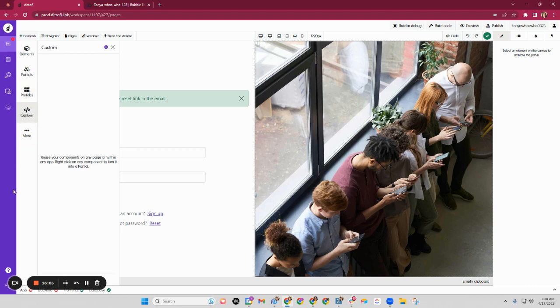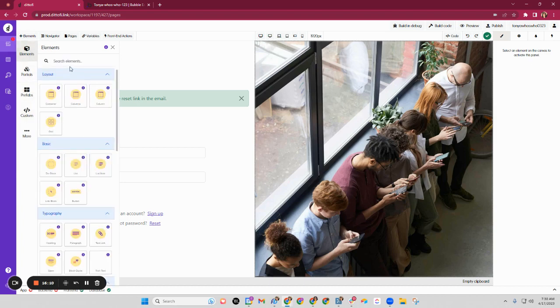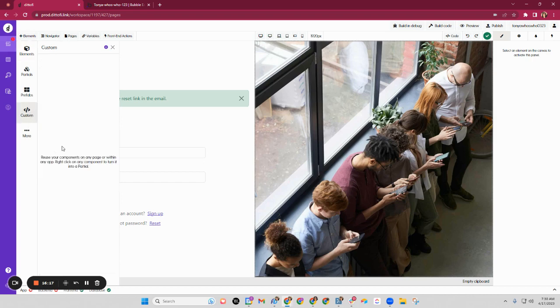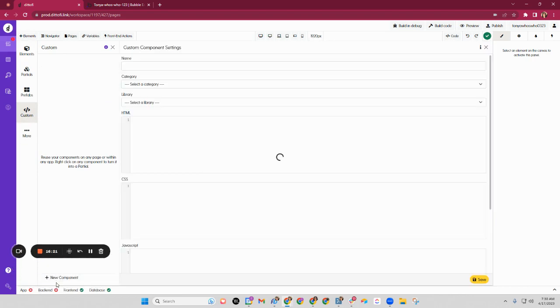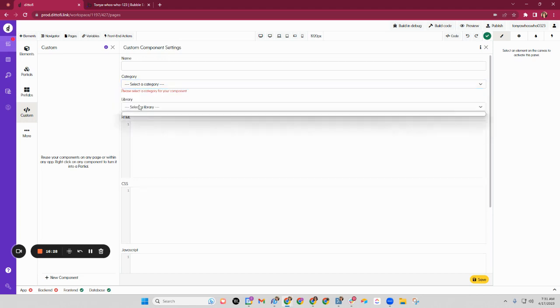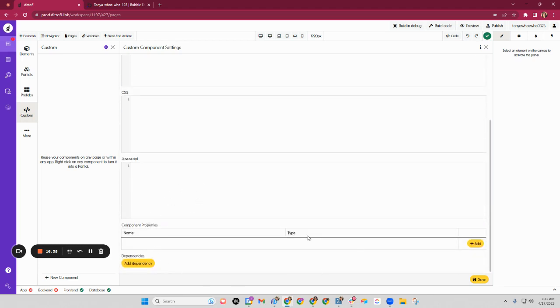And then we have custom components, or how you can create your own components to come into the elements menu here. So you can create your own. Create a new component. You can name it. You can say which category it's going into, which library it's going into, and then you can add your HTML, CSS, and your JavaScript, and add any properties and dependencies that you want.